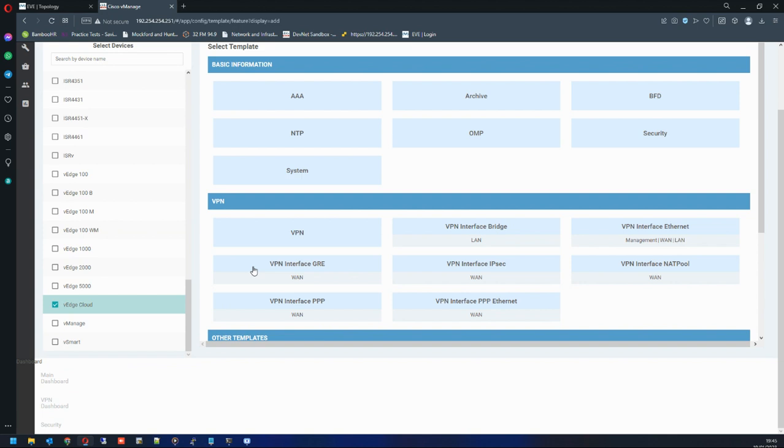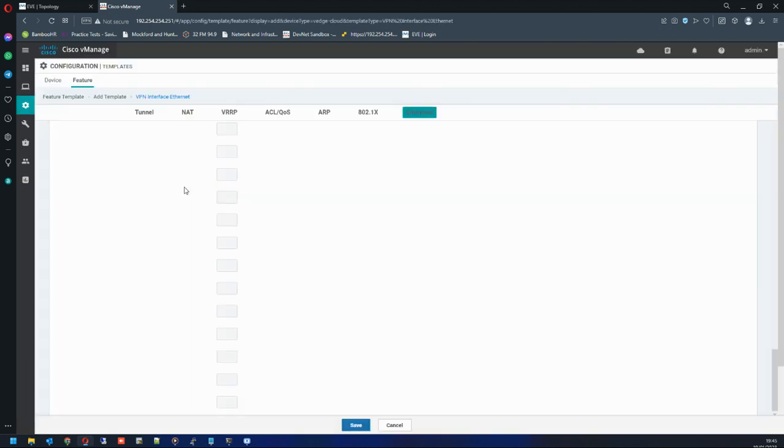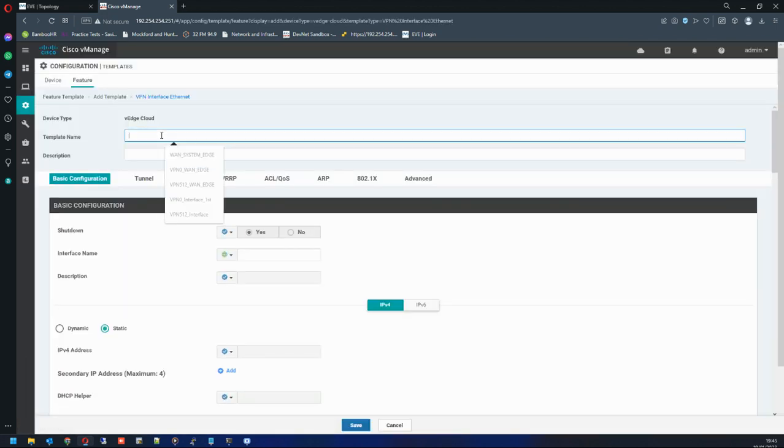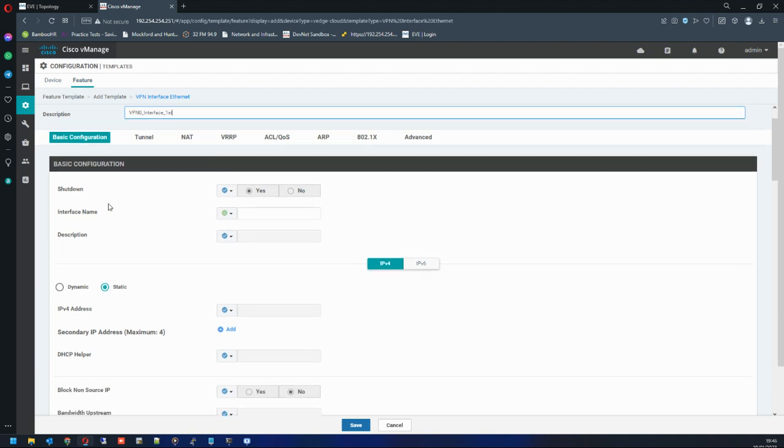We need to do the VPN interface itself, both the WAN and the LAN. So I'm going to choose VPN 0 first interface. Is it shut down? It is no, not shutting it down. The interface name VPN 0, and it's going to be the first.